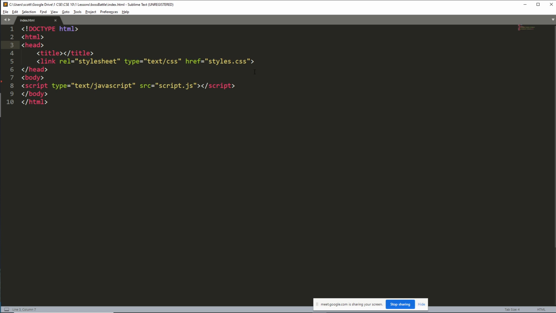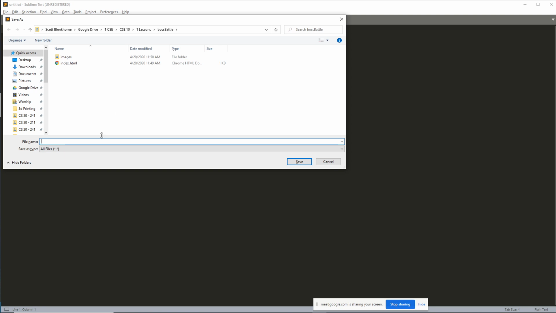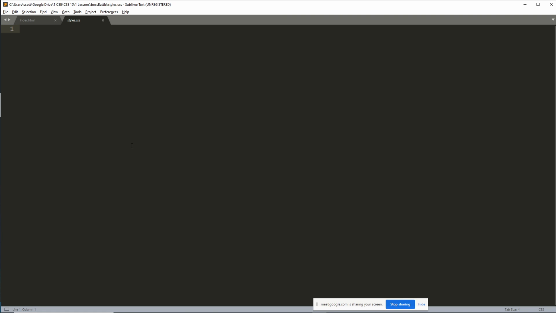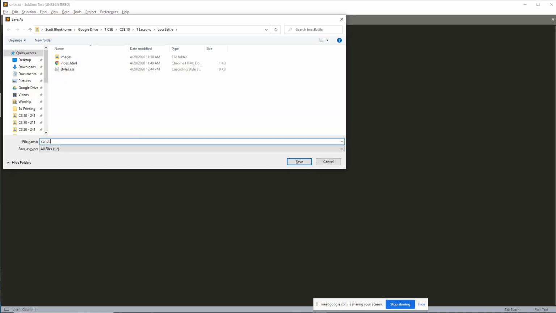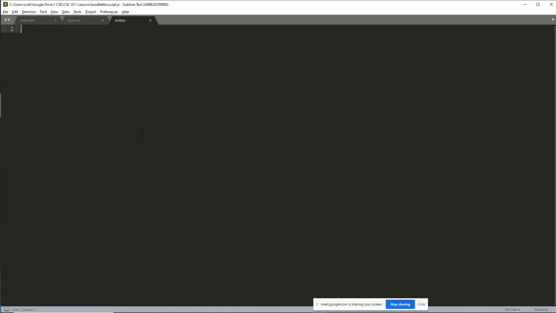In order to create those, I need to create a new file and basically save it. I'm going to call it styles.css, and then create another file and save it as script.js. Okay.